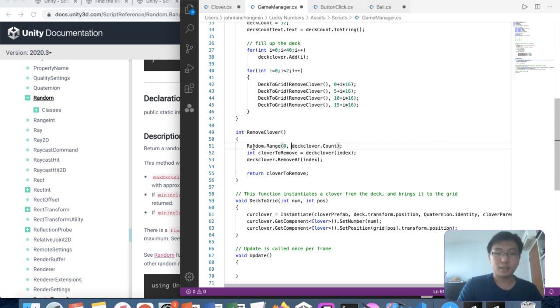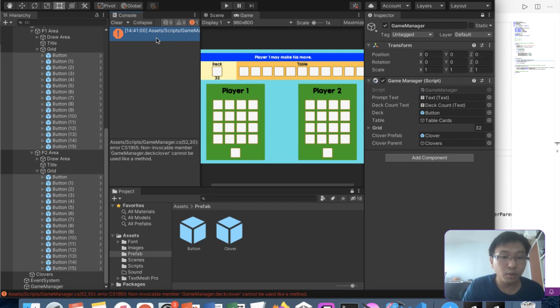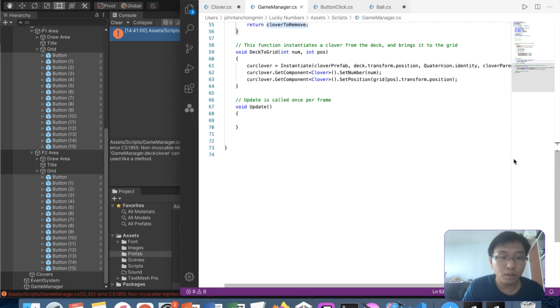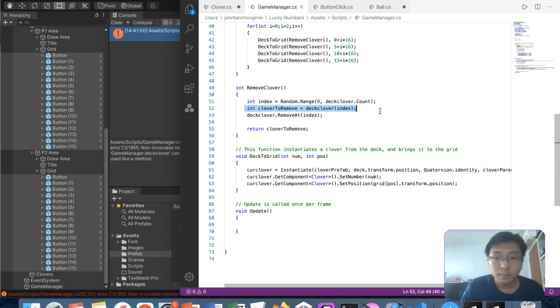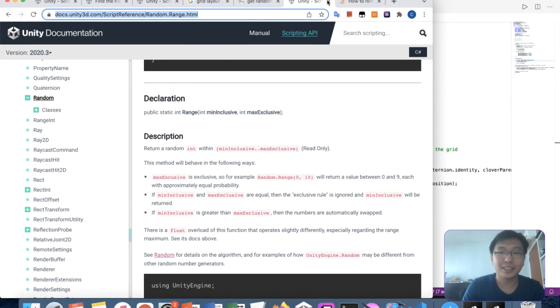So we can actually use the inbuilt random.range in Unity like this, 0 to that count. So we can do it like this, integer index. Because in order to avoid confusion with native methods in C sharp, Unity actually has a few inbuilt methods. In this case, we can use random.range to do it. Non-invocable method, GameManager.deckclover, line 52. Oh, oops, wrong brackets. Okay, we want to access. Oh, wait. This is not exactly a list, right? Sorry, this is not exactly an array.